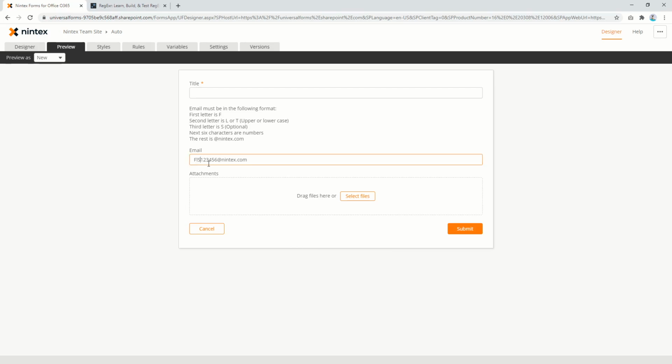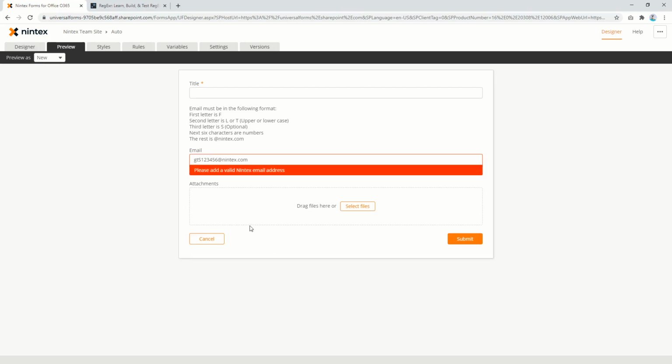Change that to uppercase. Change that to a T. All good. And then if I change that to a G, and then it's invalid. So that's how it can work to make sure that you're collecting email addresses that are valid to your organization for a specific syntax. Because if I add another character, it's going to say, look, it's not valid.